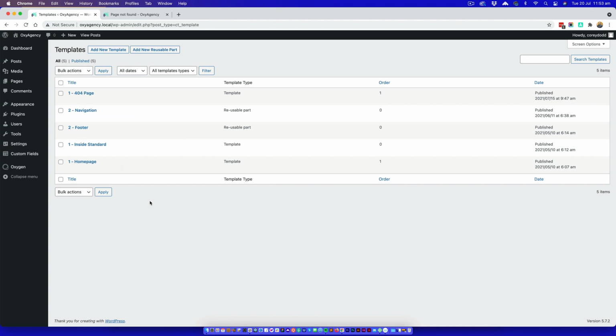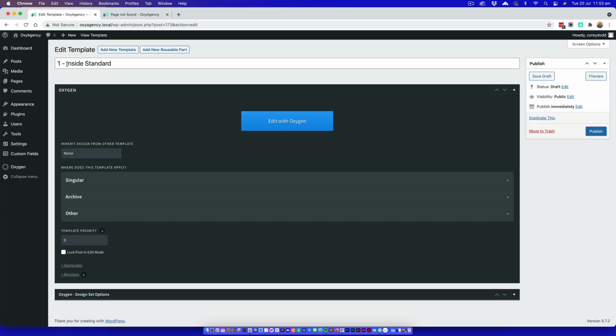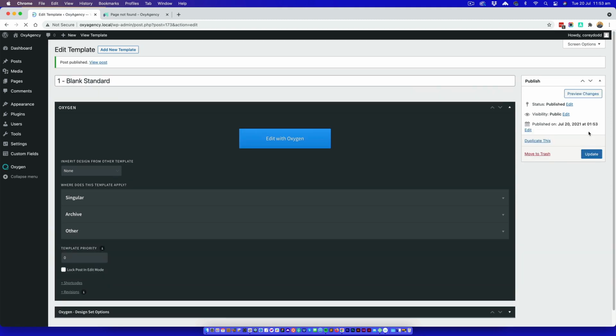What we're going to do now is we actually want to create a template that we can use for all sorts of stuff, a blank template essentially, that's going to have an inner content section, and then we're going to use that to create our search results page. So I'm going to create two templates here. We'll do this first one really quickly. We're going to do what we did last time, which was duplicate this inside standard template. So just click duplicate, and then we'll go into edit, and let's call this blank template, or blank standard if you want, and click publish, and then we'll go in here and just edit this really quickly.